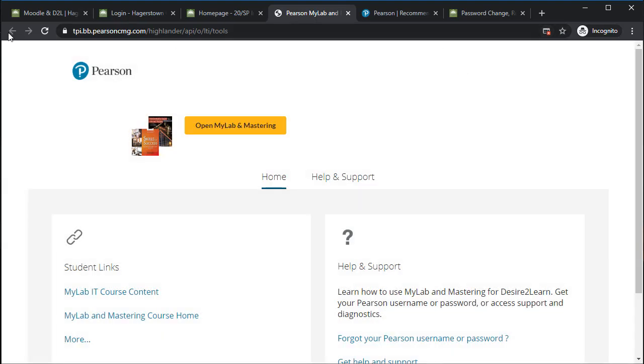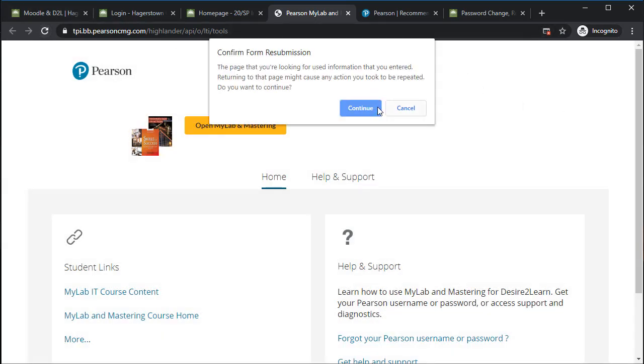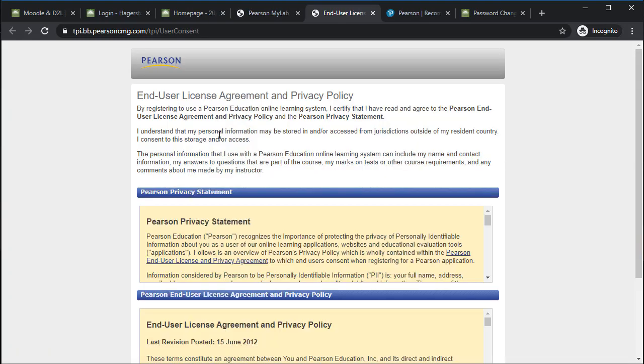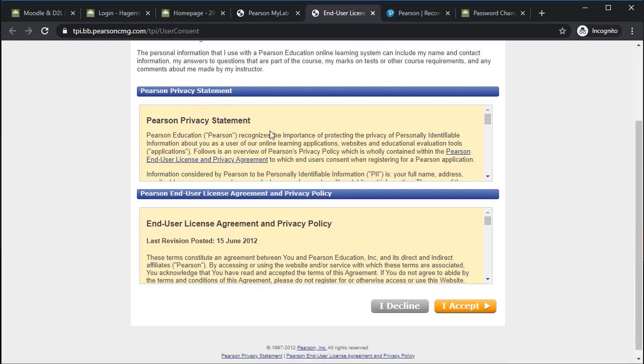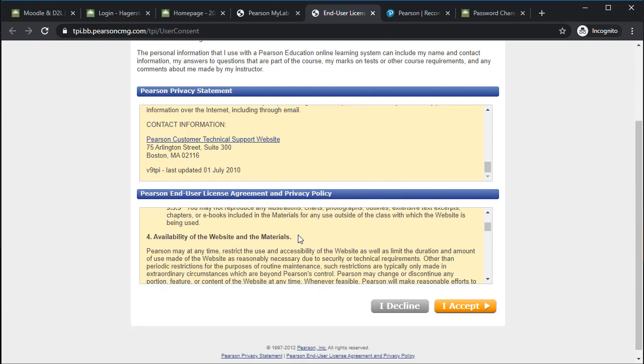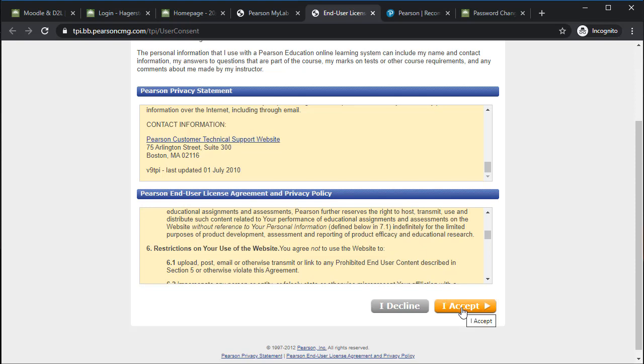So now that I've allowed pop-ups, if I refresh this page, you will see that I am not getting that pop-up request anymore. Once we click on the Open MyLab and Mastering, it will take you to a license agreement. You should read through all of this. Once you are done reading, please go ahead and click the I accept button.